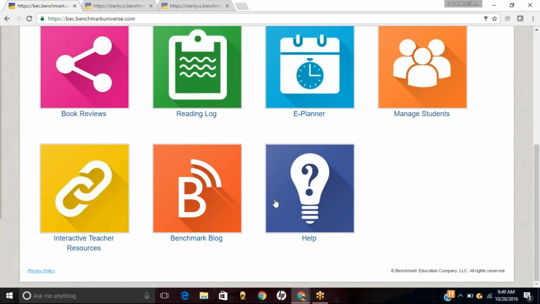And then the help button. So all of us forget how to do something at some point in time, and so this is going to be your go-to. There are also resources such as parent letters on this page, so we do encourage you to use that help button.